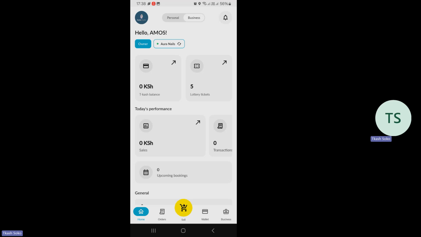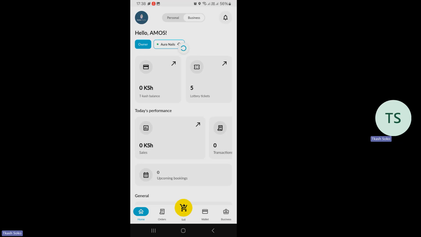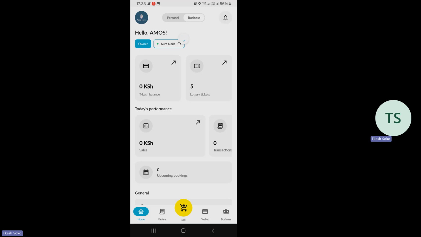So after there, inakwambia hello, this is welcoming you. You're the owner of the Aura Nails. It shows you your Tcash balance. So of course it's showing 0, but I have some money. So let me just refresh the page. So how do you refresh?